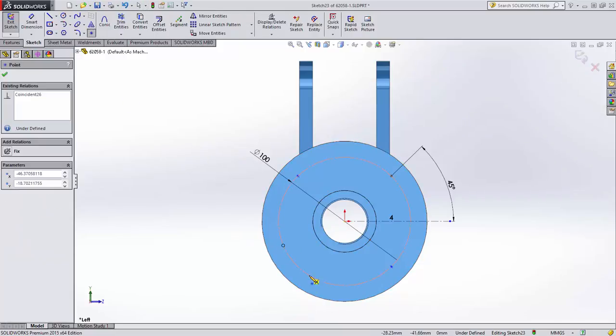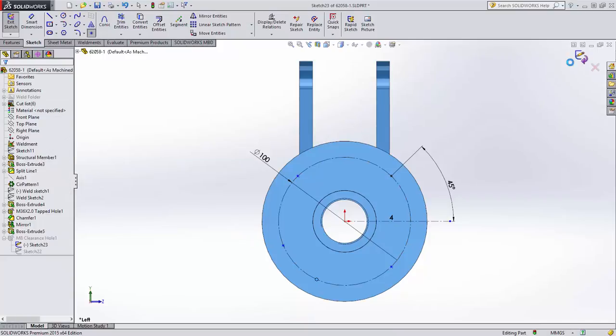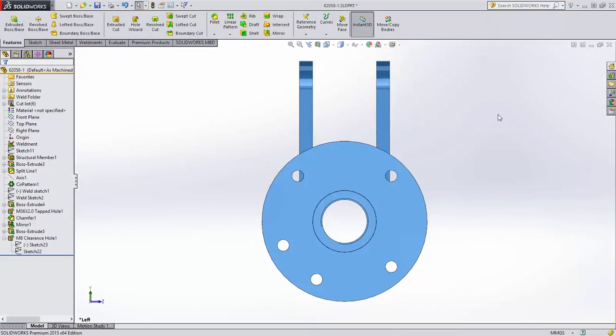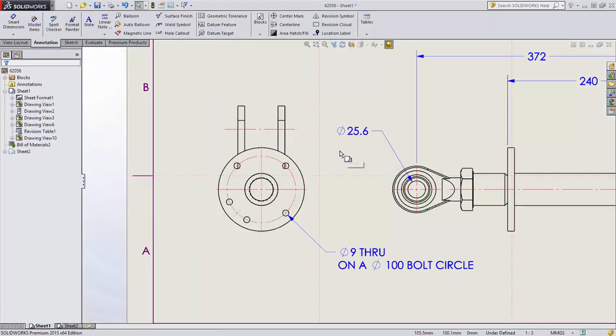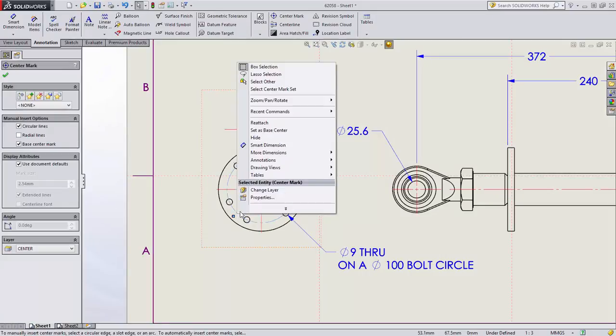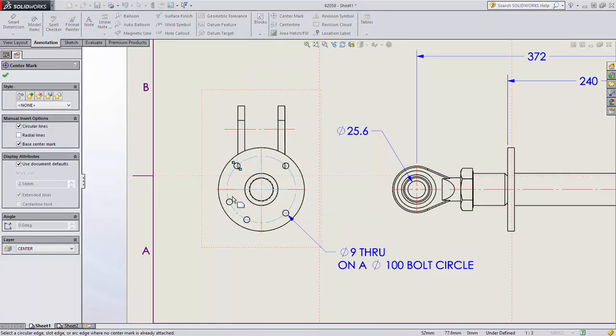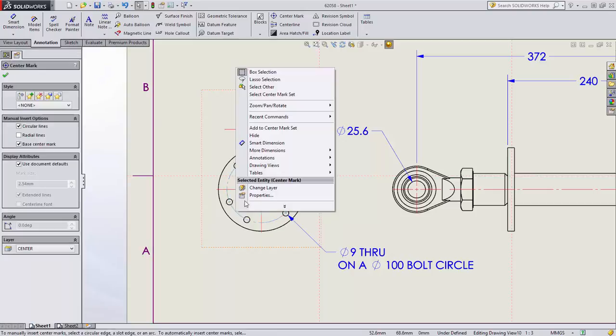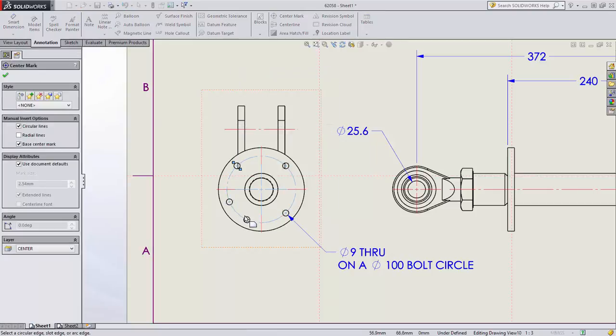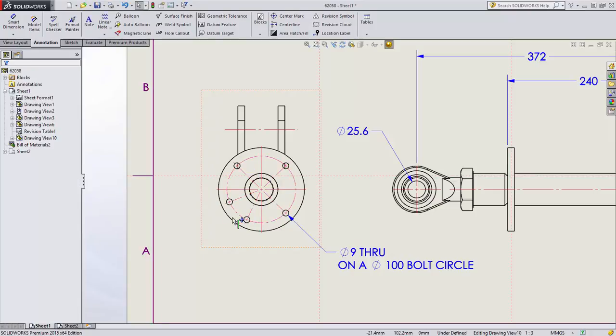Let's delete a point from this Hole Wizard pattern and add two new ones. When we go back to the drawing, you can see that there is a dangling center mark. This can now easily be reattached to a new hole, and there's a new option to add new center marks to the set. Let's check the option to have radial lines, and you can see that they all behave as one set.